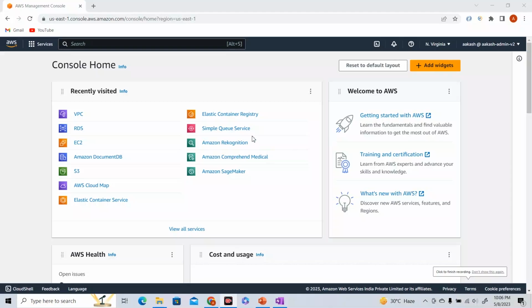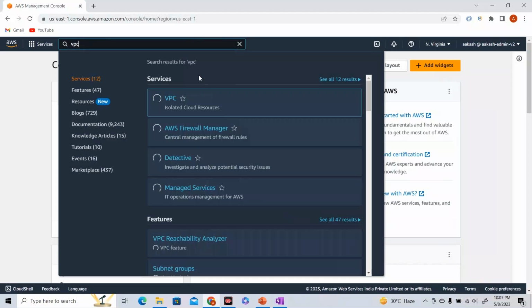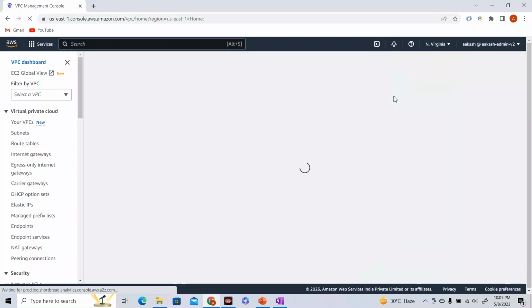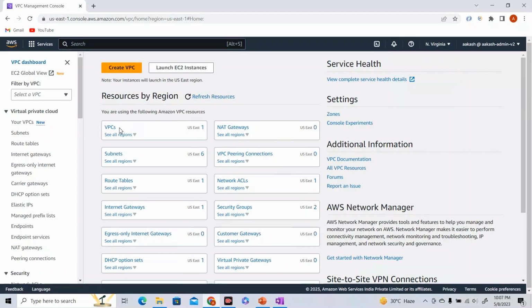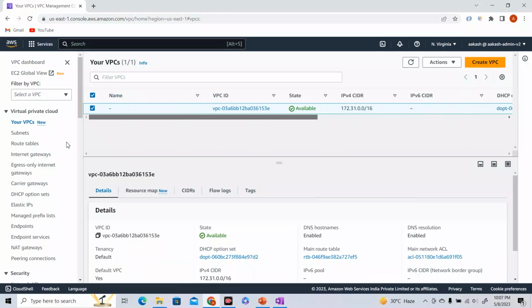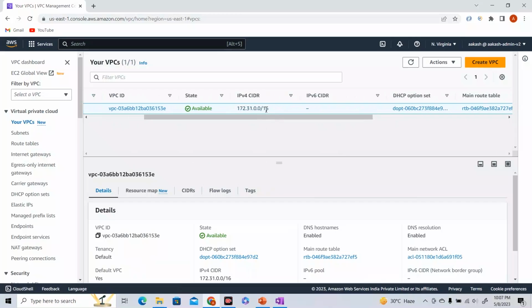Alright, so let us explore that default VPC that I was talking about. Let us just go over here and search for VPC, and just click on this VPCs. We're going to have a VPC that is our default VPC, and it is here. So it has a state that is available, obviously, and we have IPv4 CIDR, which is a /16 subnet mask.